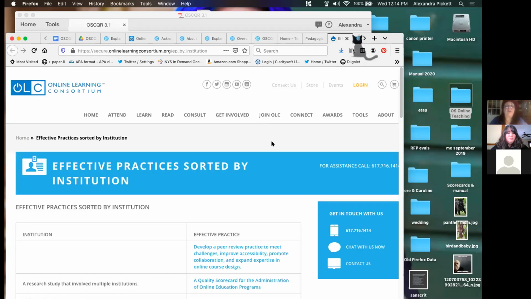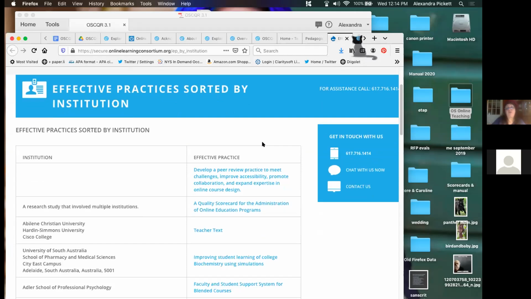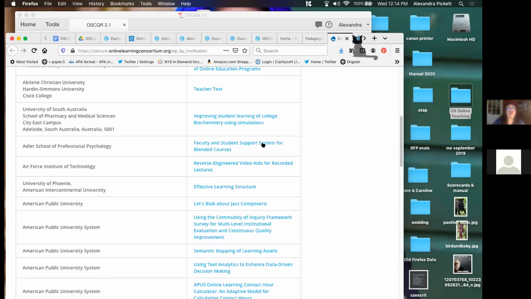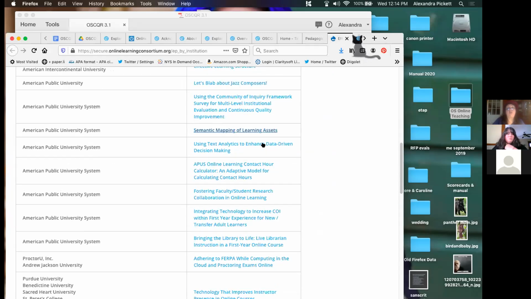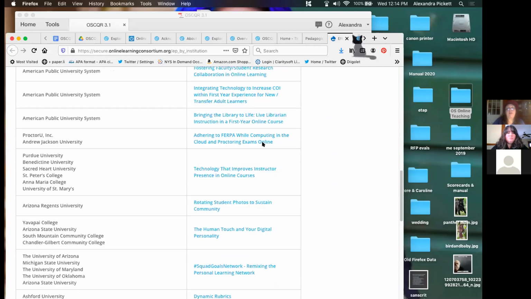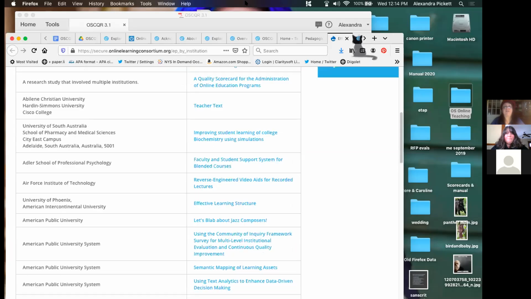Another place that you can go, and this is another area where we have mined for additions to that section of the OSCQR standard page of best practices and ideas for enhancing your course. This is the OLC Effective Practices, their repository. So here is another place that you can go to look and see. These are actual awards that have been given out on various topics to various projects. And so this is also another place you can go to look for ideas.